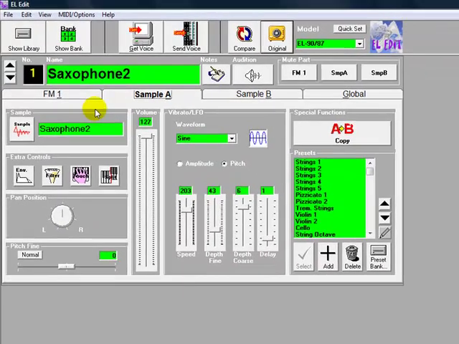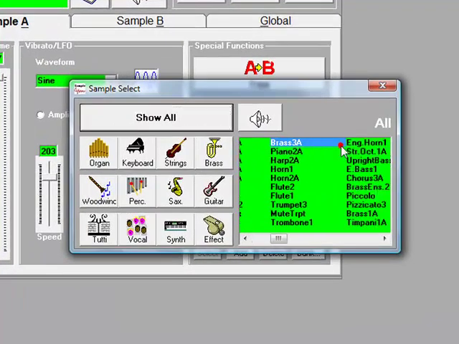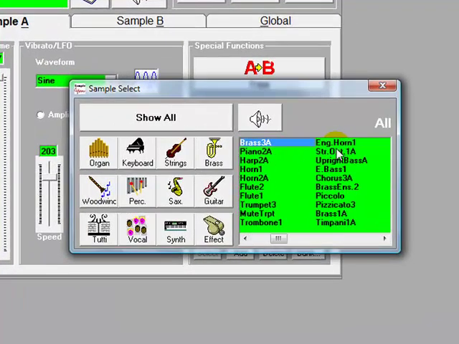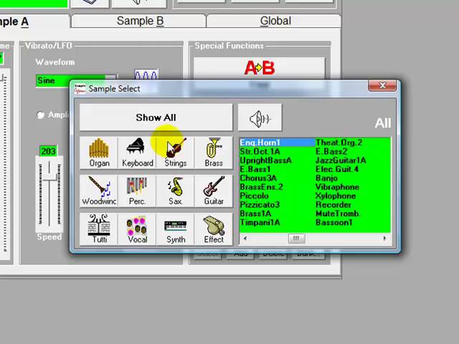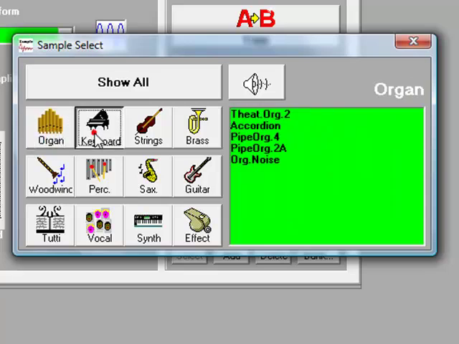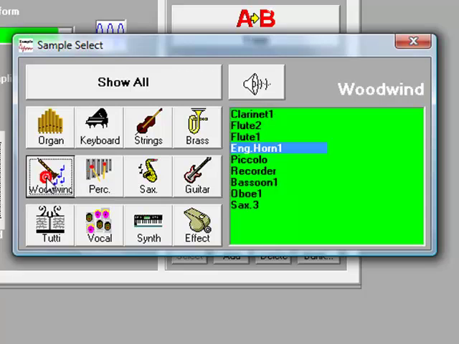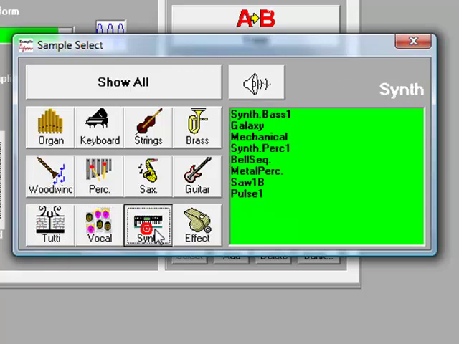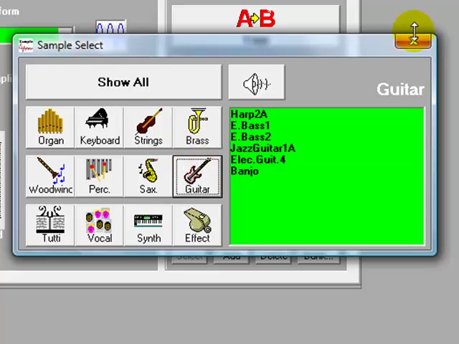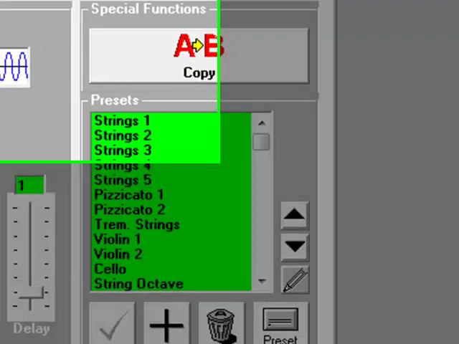and click on sample A here, we're going to change the sample. We're going to pick something completely different. Saxophone 2, brass 3, English horn. If you have trouble finding the particular sample that you want, these buttons underneath here will find the different samples in the different sections for you. So we've got tutti, vocal, synth and effect. Okay, and at any point you can just click on the Audition button just to hear the sound as you're editing it. Okay, go back to the original again.